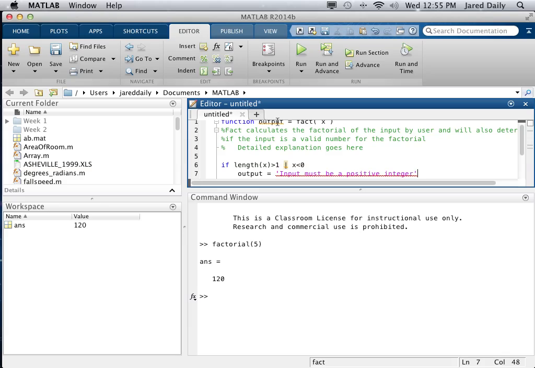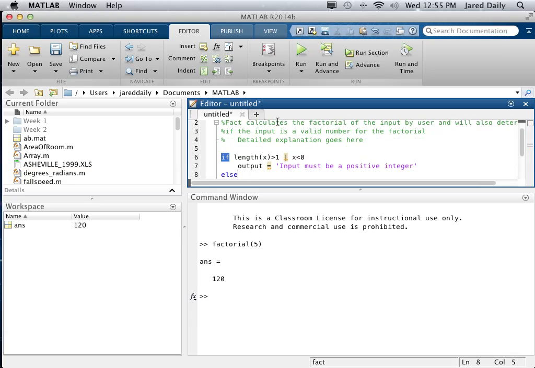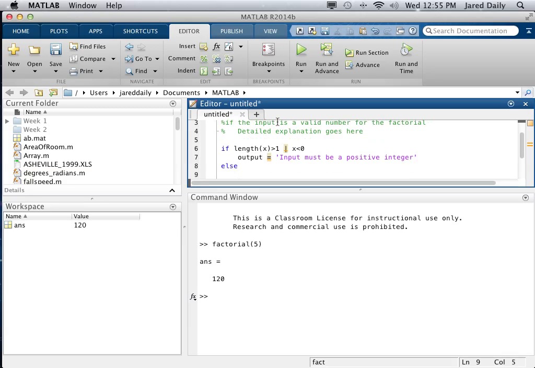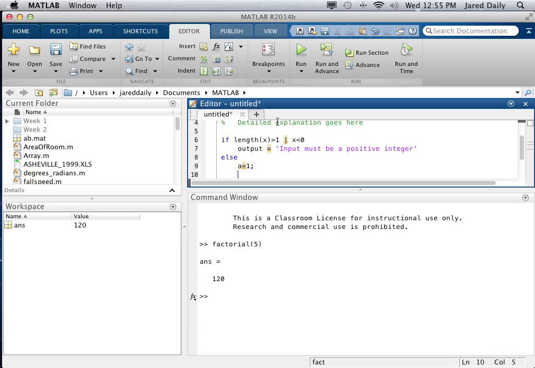So we just put that in quotes, it'll just print it out to the screen, and we're good to go. Now, if it is not one of these cases, then we can do an else. Else, this is what happens if it is positive and an integer. These are the things we're going to do. First thing is we have to start off by initializing a variable. We'll just call it a, and we'll say a equals 1. So a equals 1 is our variable that we're going to initialize.